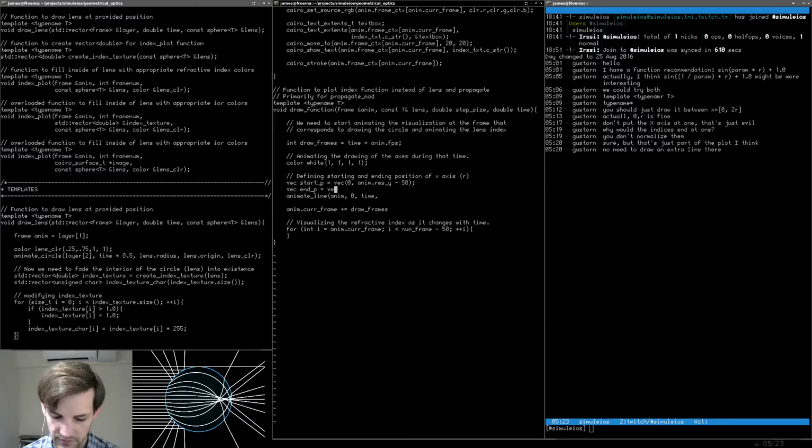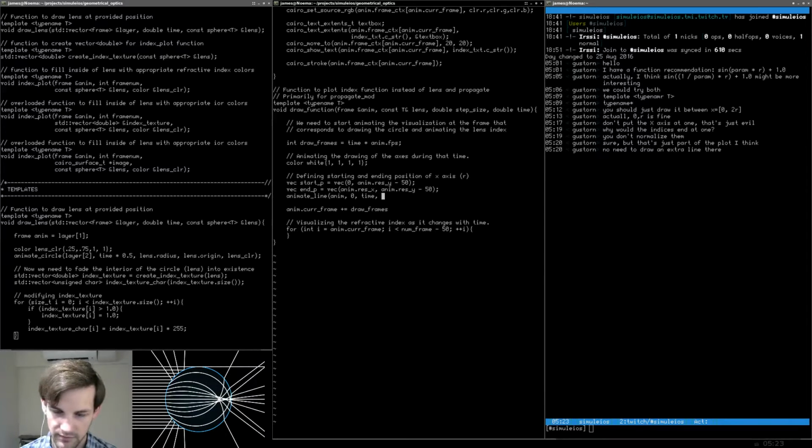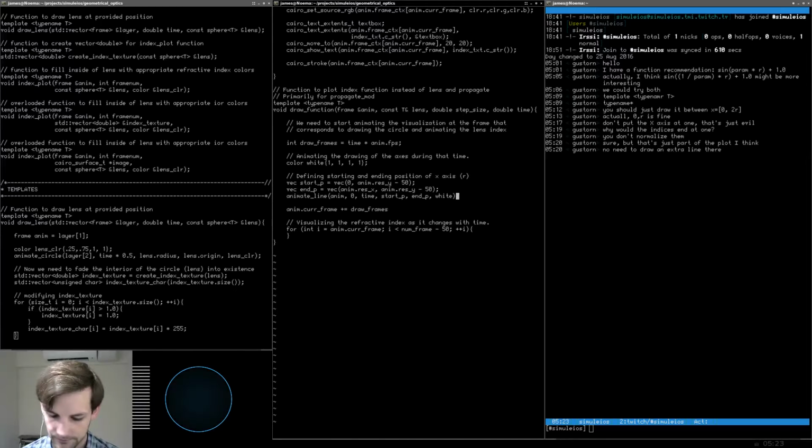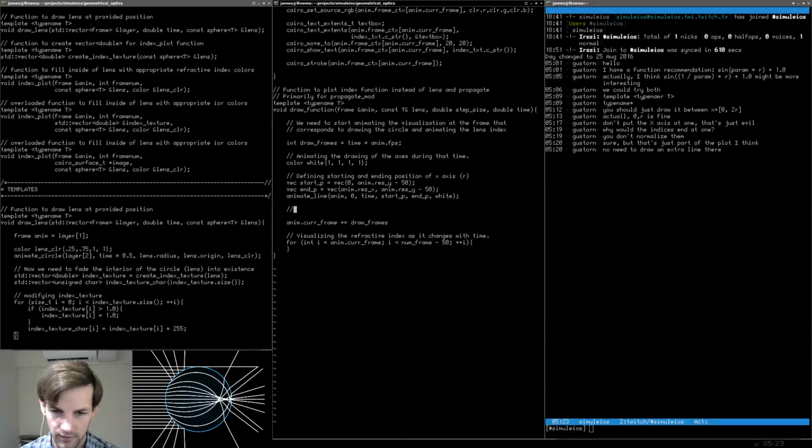It's going to be equal to vector of animation dot resolution X, and then animation resolution Y minus 50. Okay, so now we have the starting and end position. So we're going to say start P and end P, and then we're going to say white, which is the color we'll be drawing it to. Now we have to do the same for the other one.